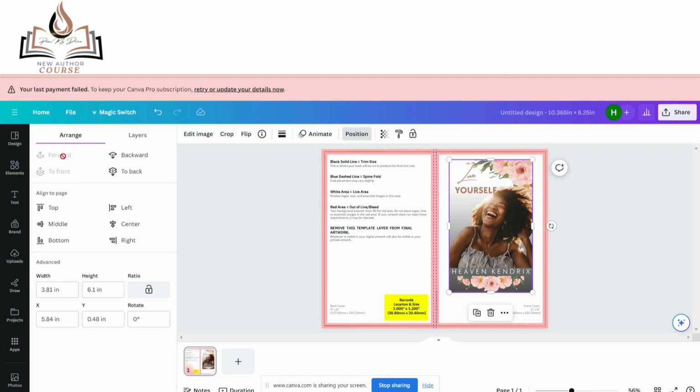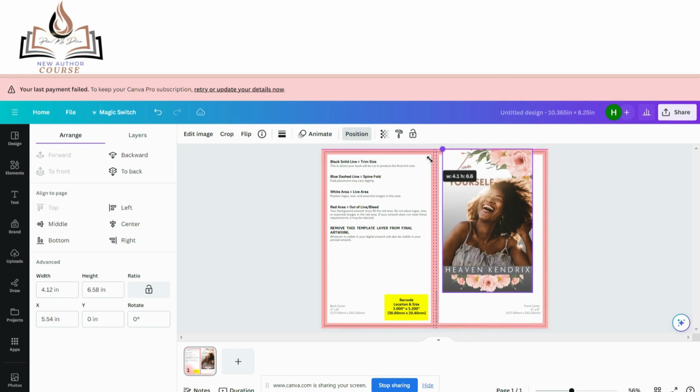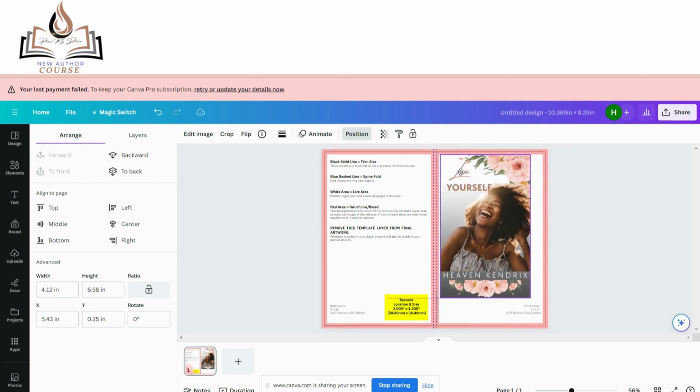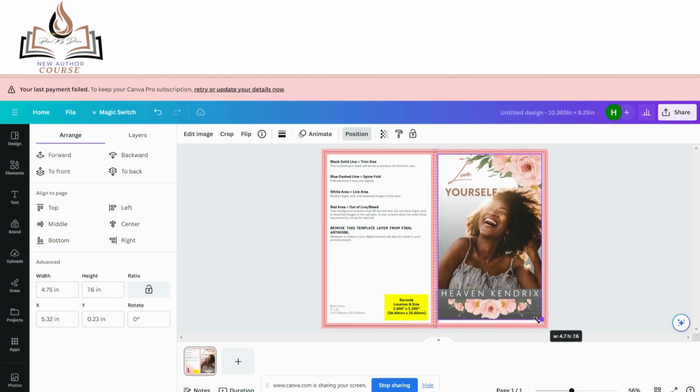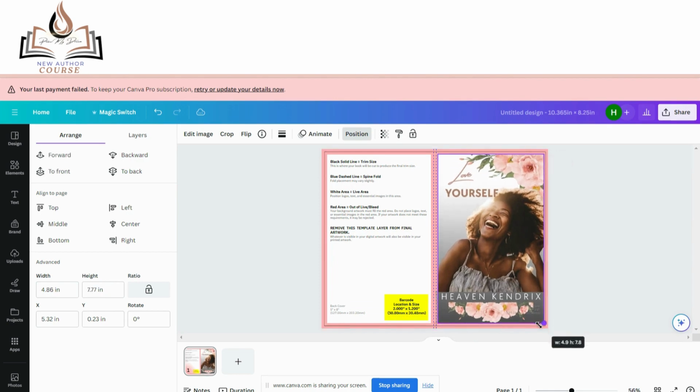You will see a red circle with a line in it. That lets you know that you do not have the option to bring it forward anymore, which means it's all the way in the front. Now what we need to do is line this up with the lines that are here, and set it inside of the bleed mark. So the front cover should always be on the right side.